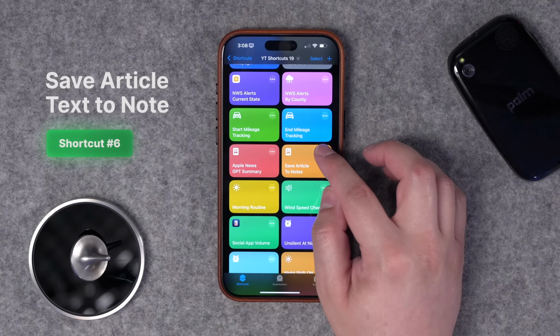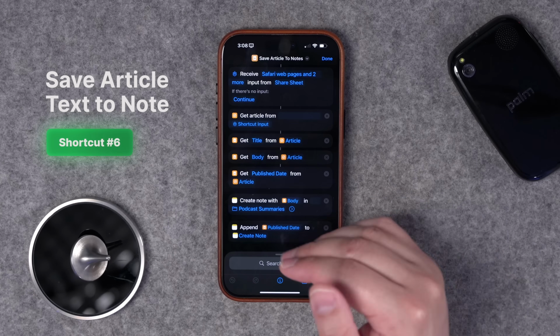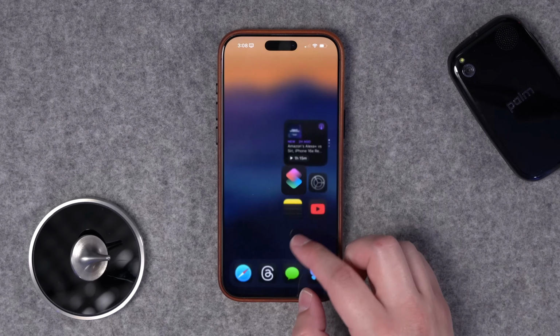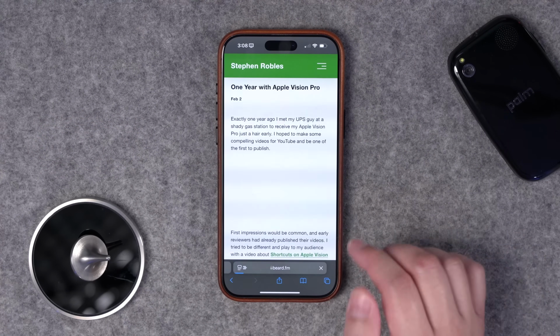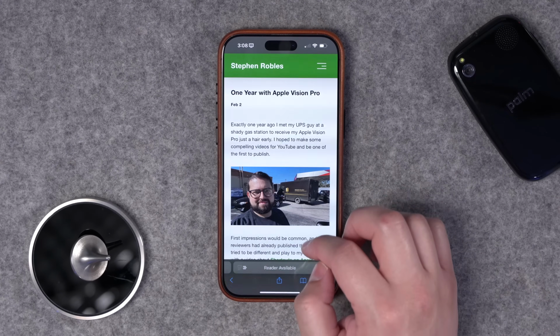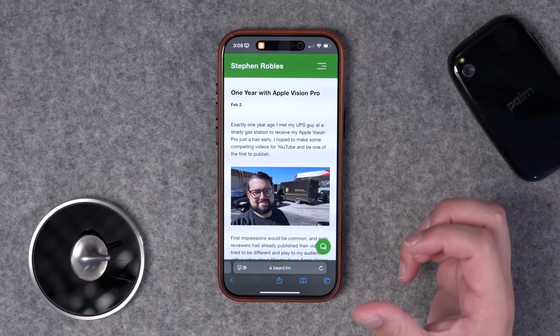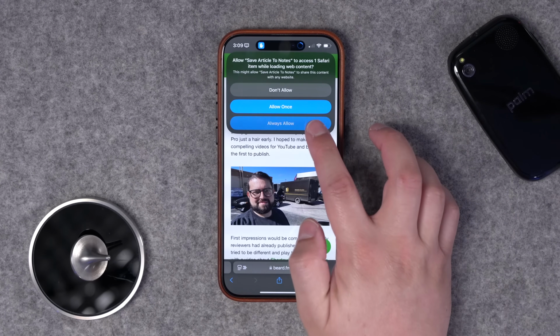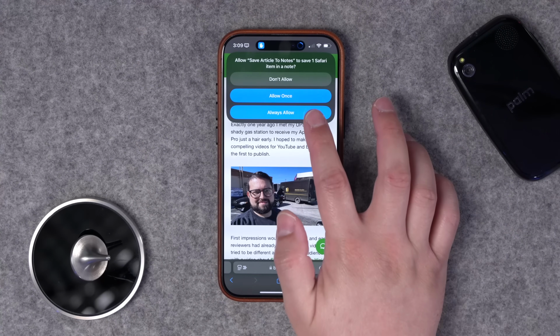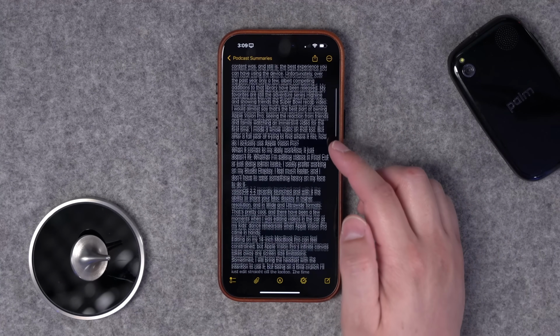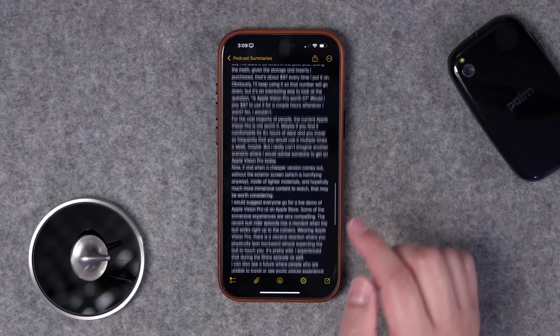Now instead, if you're reading articles in Safari and you want to save the entire text to an Apple Note, well, this shortcut is for you. You can run this from the share sheet, reading any article. Let's choose an article from beard.fm here. You hit the share button, choose the Save Article to Notes shortcut, and that's actually going to take the raw text, and typically it takes the header image as well, and will add it to an Apple Note automatically. Choose your Apple Note folder if you would like, but once it runs, you get the full text of the article saved into an Apple Note.